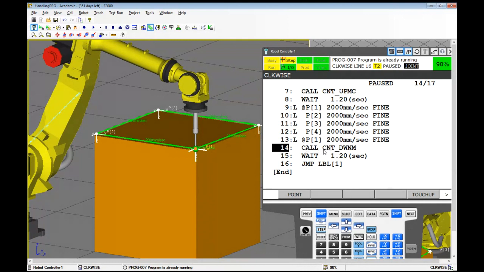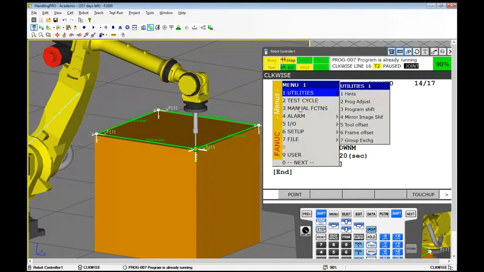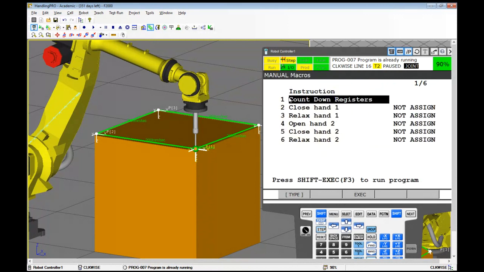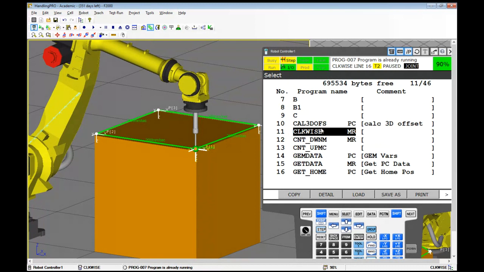One of the nice things about the macro screens, if I come over to the manual functions now, you'll see this instruction is now countdown registers. Instead of being abbreviated, remember, Teach Pendant names only allow 8 characters. So the best I could do was something like CNT_down, and then I put the M there to mean macro. I only had 8 characters to work with, so it wasn't very well labeled.